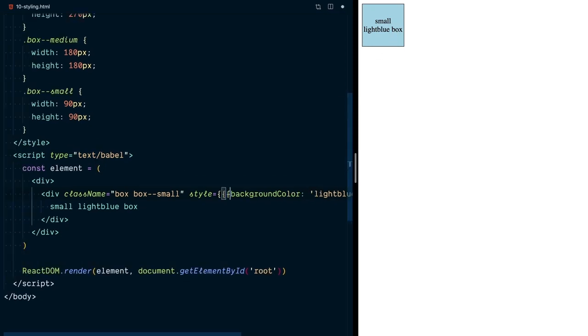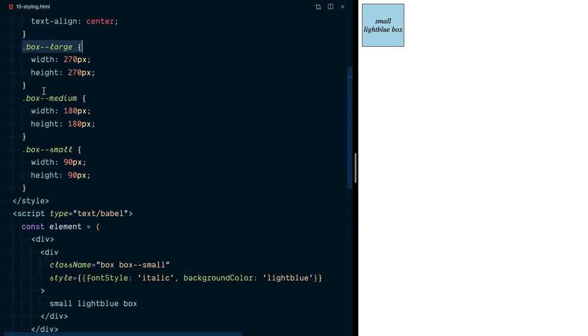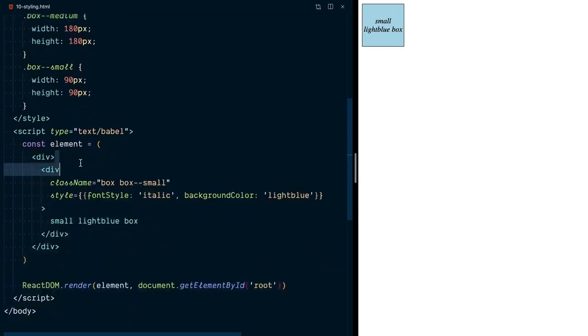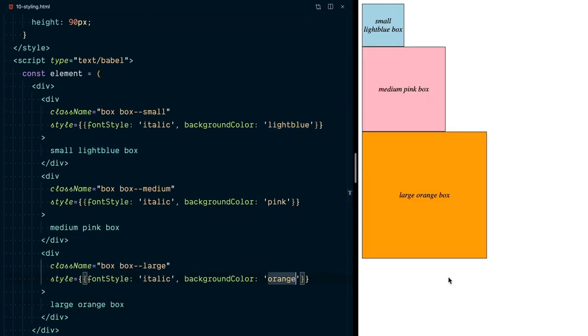Let's also add a fontStyle italic right there. And now we have a small light blue box in italics. Now we also have CSS for large and medium boxes. So let's go ahead and create some more of these boxes. We'll make this one be medium. And using our multiple cursors here, we'll use large for that one. And instead of light blue for our medium, let's do pink. And instead of light blue for our large, we'll use orange. We'll save that. We have this stack of boxes.